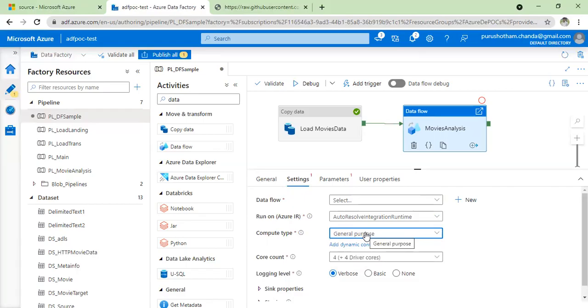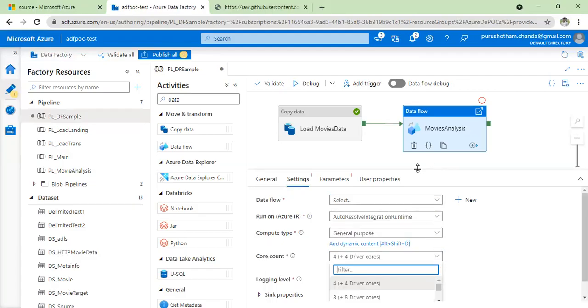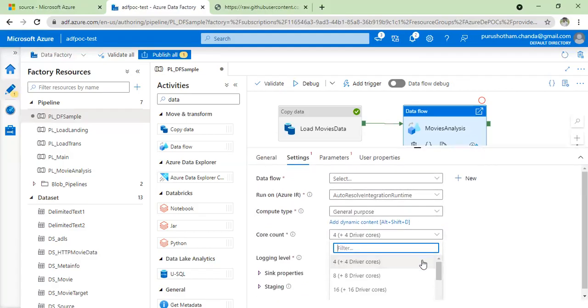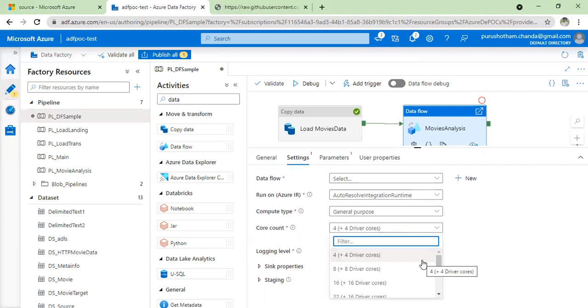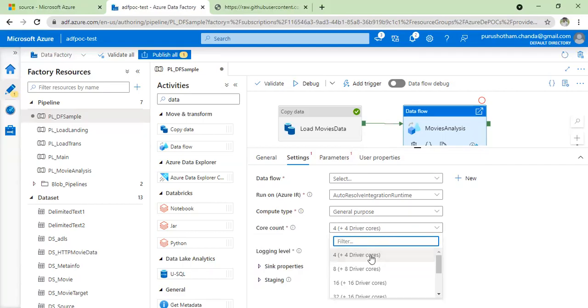In Spark you have some clusters. We'll talk about it when we discuss Databricks. So we have general purpose cluster and memory optimized, and the core count. Core count means how many cores or how many servers you need to process this data loading. You need to remember that the data flow uses Spark clusters, and based on the Spark cluster, the core count which you give determines the efficiency of the data load.